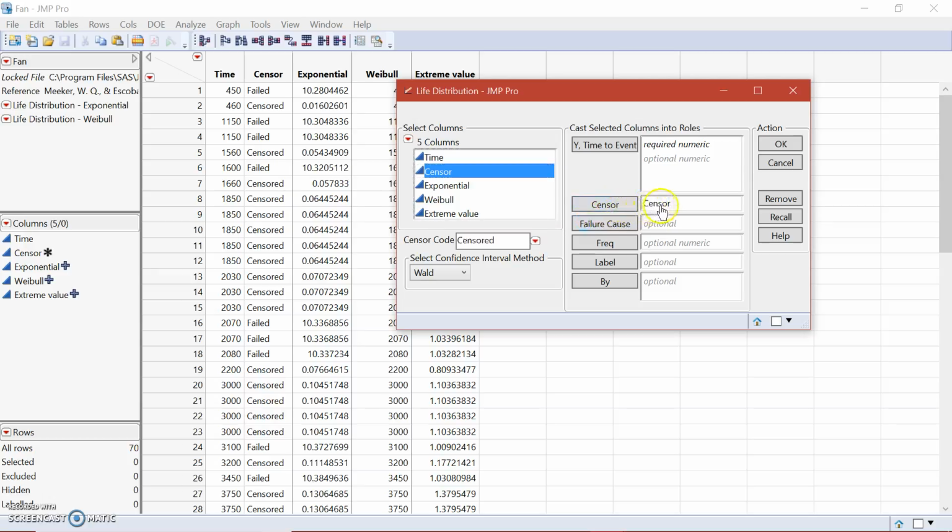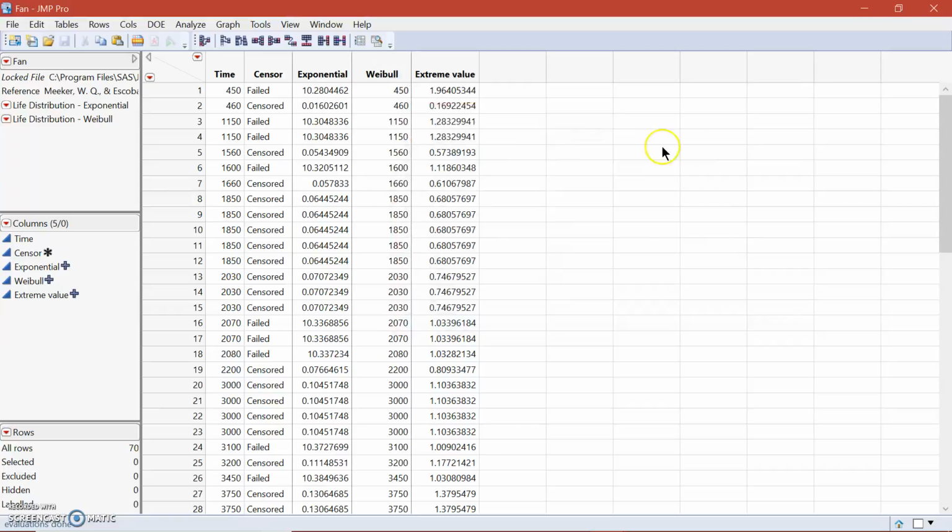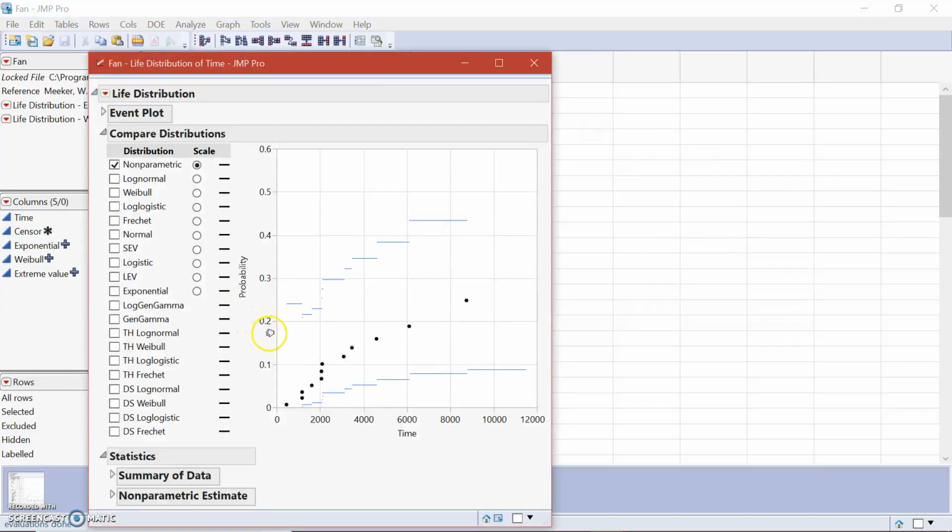And censor is basically when all the observations are not known. So that's what it means when they say data is censored. And then we're going to put our time in here. So we'll go ahead, click OK. And as you can see, that gives us a graph here. It's a life distribution graph with compare distributions. We have our stats down here, and then the summary of the data down here.